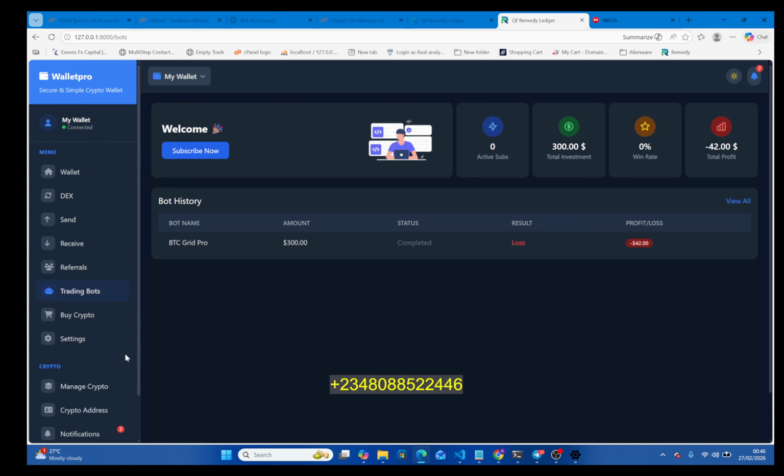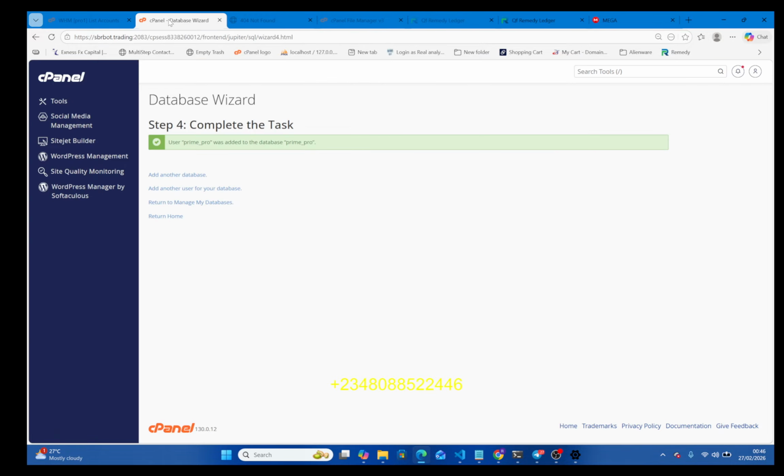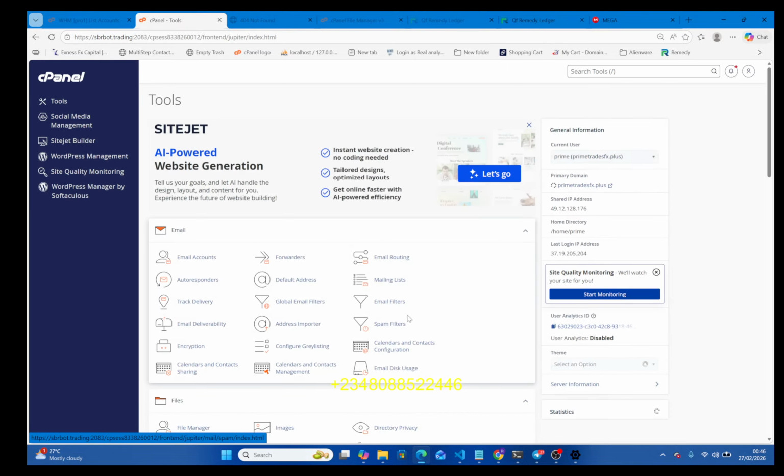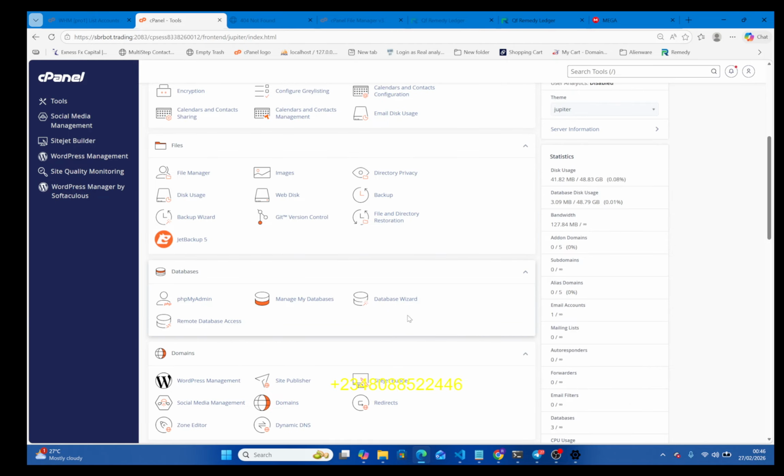All right, so it's automatically done everything. So the next thing I'm going to show you is how to set it up. For you to set it up, you are going to need a cPanel. So I have a cPanel here, and you are going to need a domain name. So you get a domain name and get a cPanel.